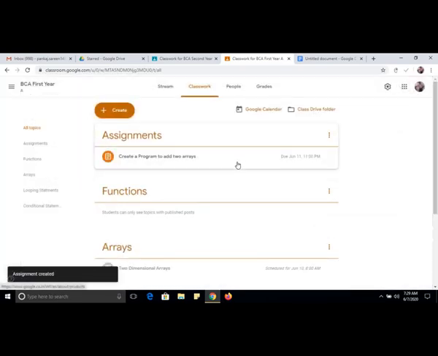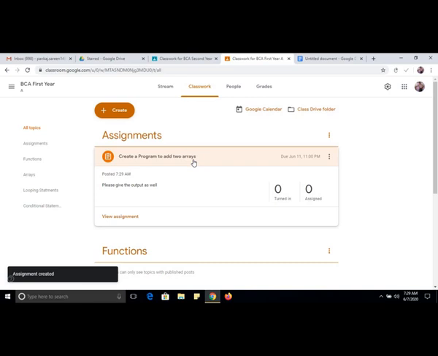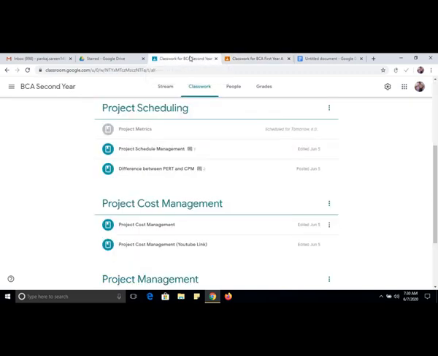So let's wait. Here you can see the assignment: create a program to add two arrays. When you click on this assignment, see, I have not added any student in this class, so it is assigned to 0 students. Here you will see two options, assigned and turned in. Assigned means the assignment has been assigned to this many students, and turned in means this number of students have submitted their assignment.